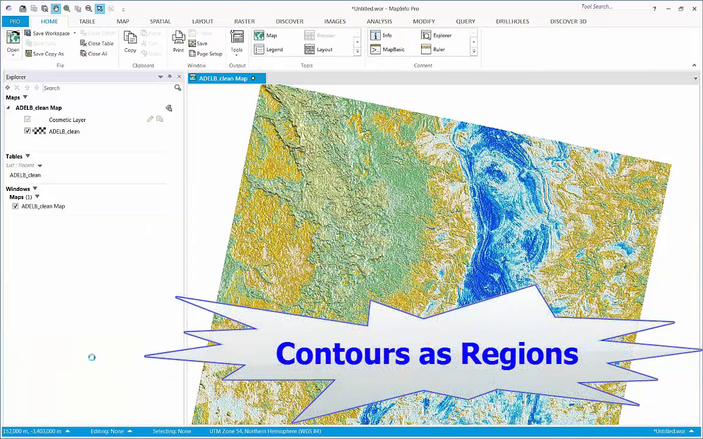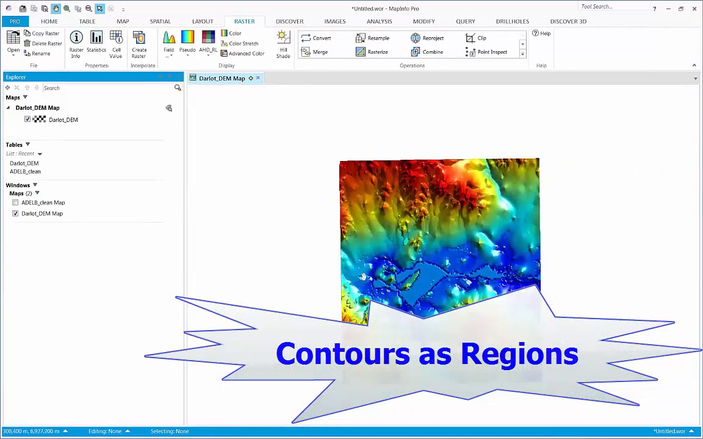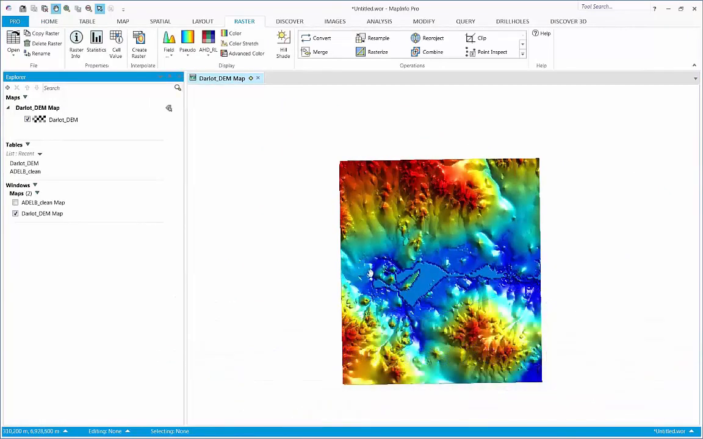Darlow. If I can see Darlow, there it is. I'm going to open up another grid. I'm going to close down the visibility or hide that window there. So something else we've had a lot of requests for over the years is contouring as regions.